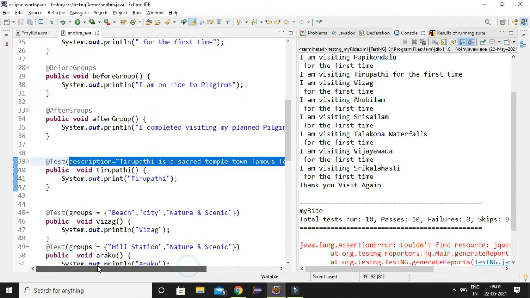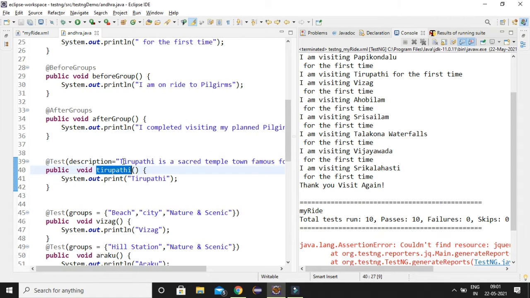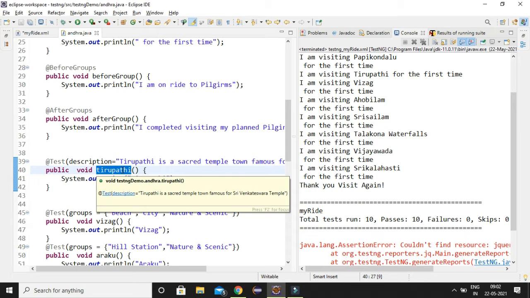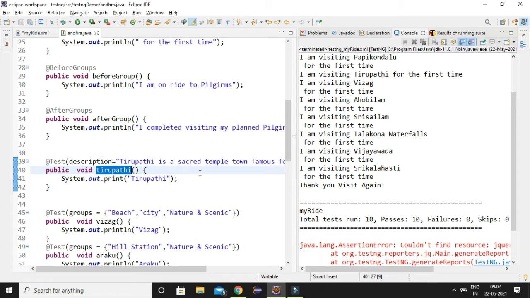Okay, so for which method? For the Tirupati method I have added the description. Description basically describes our test method, like what is the purpose of the test. In order to see this description in the console, let's execute this once.